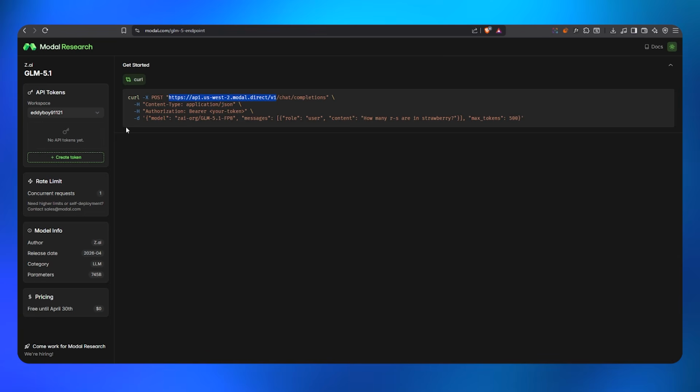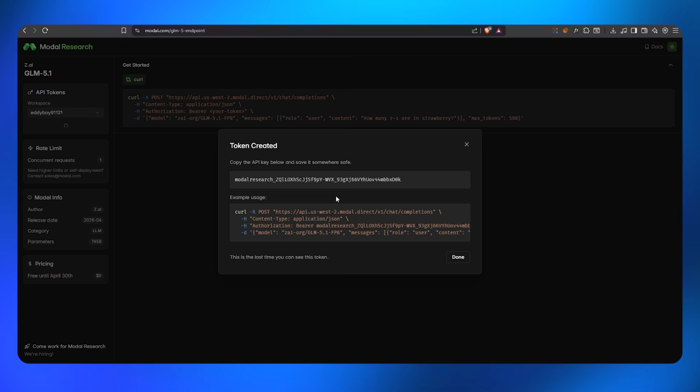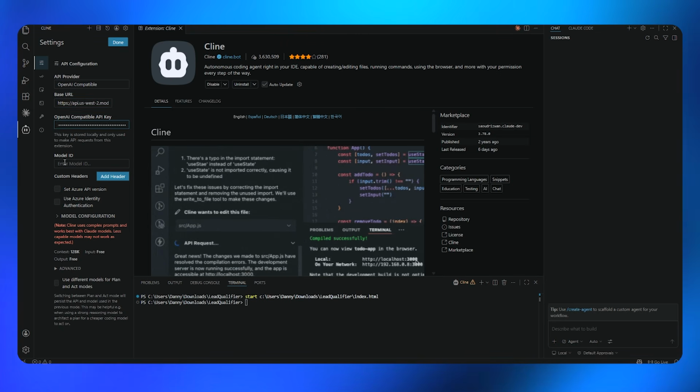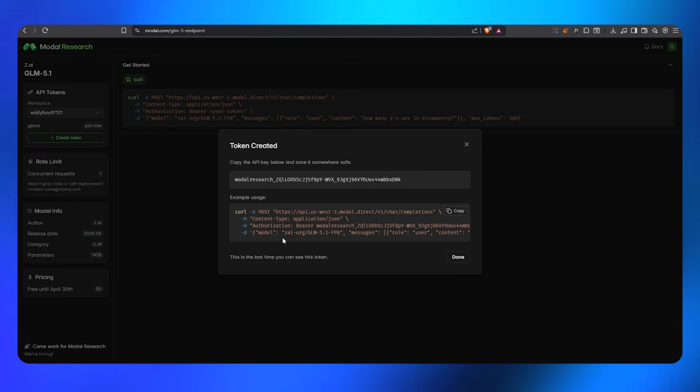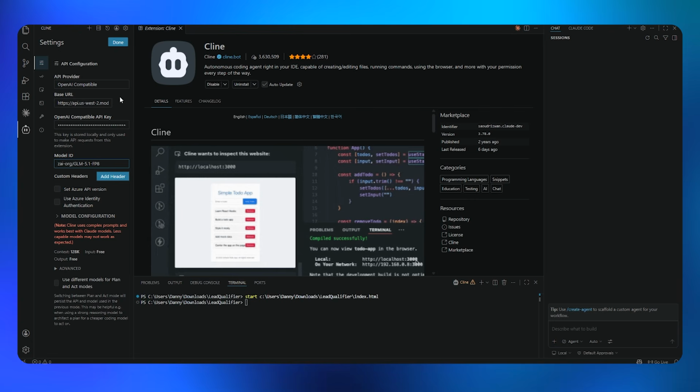Now we need the API key. We can simply click here, create token. Click on it, give it a name, like GLM, and then it will give you the API key. Just copy this and drop it in here, and then we need a model ID. That's going to be this one. Just copy that as well and drop it in here. Perfect, that's it. After that, you just click on done.